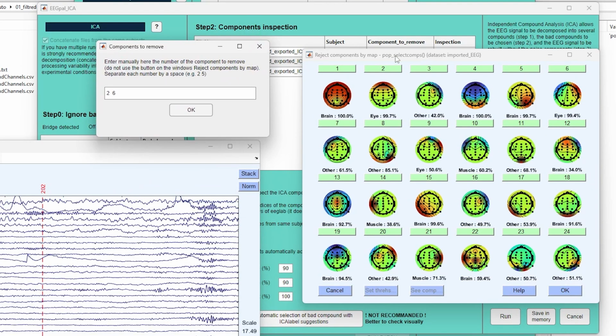The easiest components to spot are the eye movements. For example, this component 2, the strong positivity or negativity in frontal electrodes, is characteristic of vertical eye blinks. For component 6, the red-blue dipole to the right and left frontal electrodes is characteristic of horizontal eye movement. These are typically the two main artifacts that we want to remove from the signal, and you see that it already introduced the index numbers in the components to remove window.